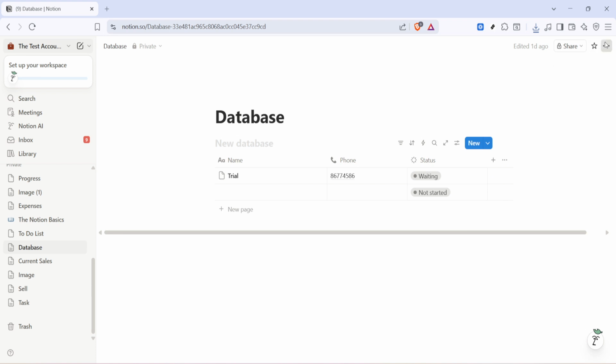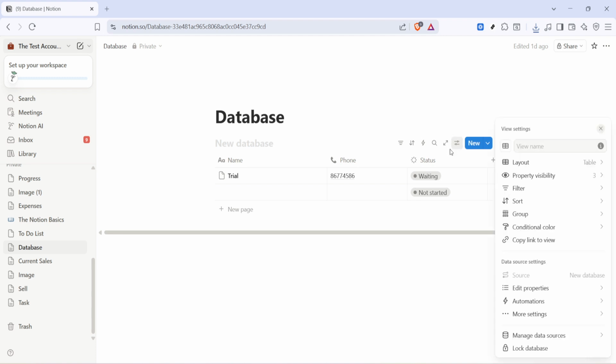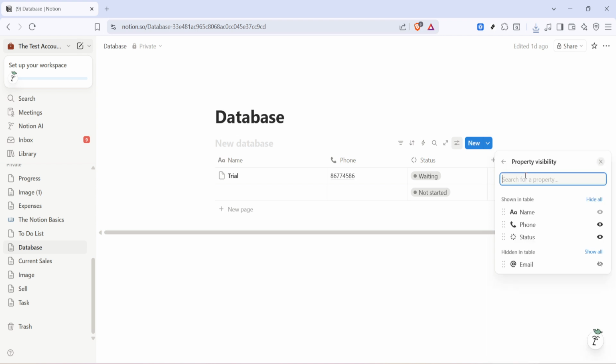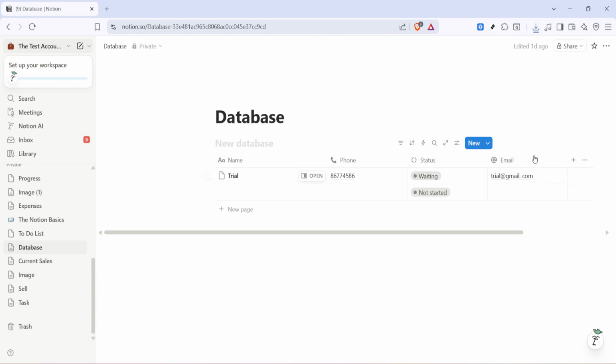When you're ready to bring hidden properties back, look to the top of your database view and click the settings icon. This opens the view settings for the table you're looking at. Inside those settings, click Property Visibility. You'll see a clear list of all the properties for this view, grouped by what's currently visible and what's hidden. In the section labeled Hidden in Table, click Show All.